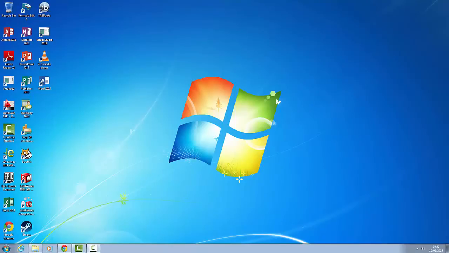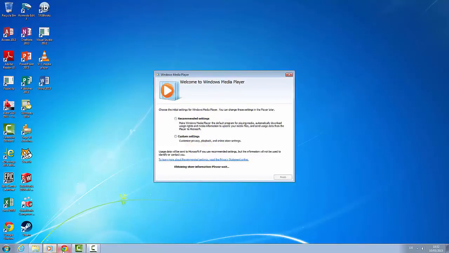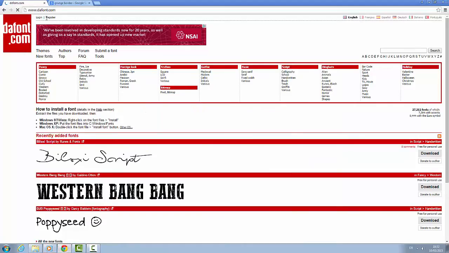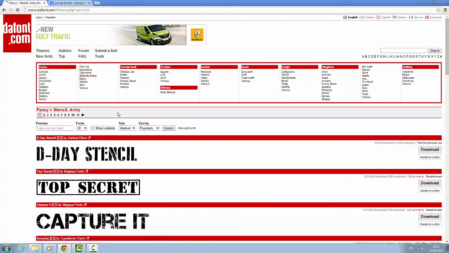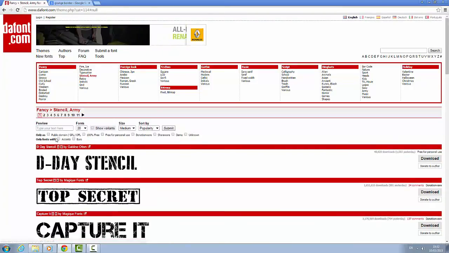Hello, I want to show you how to create your own pause screen for your game, but first we need to get an image and a font that are suitable for your game. So we go to the website thefont.com, and as you see there are many options for font styles, but you can also type it in. I'm going to select Stencil Army, and there are more options.